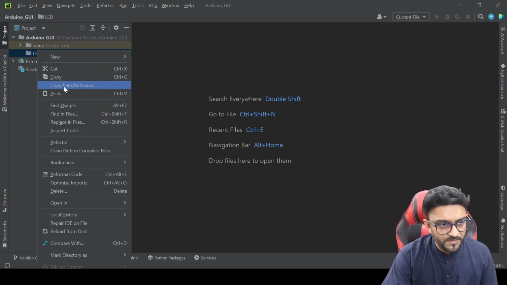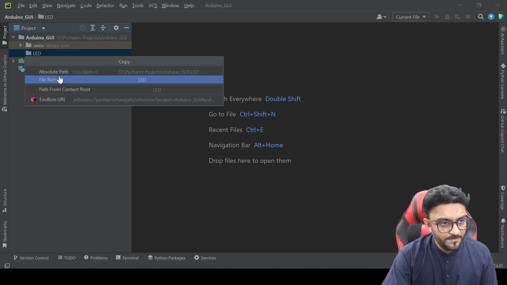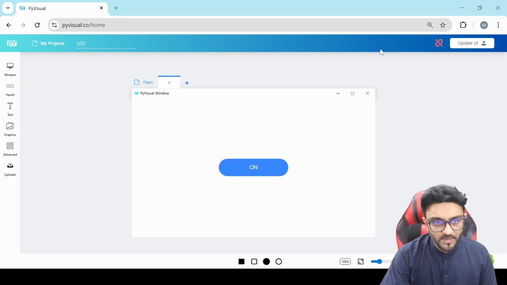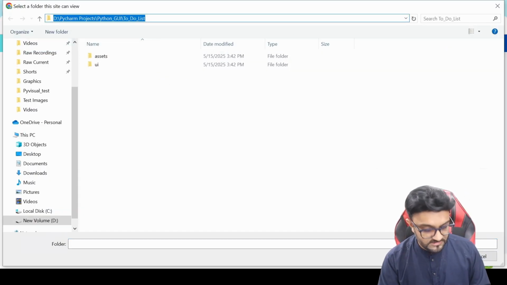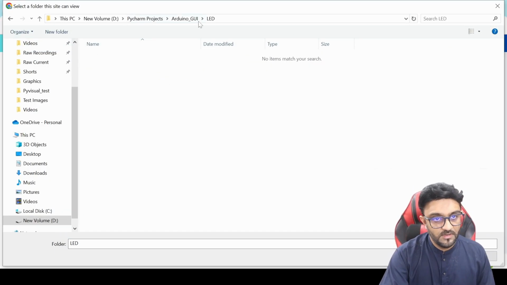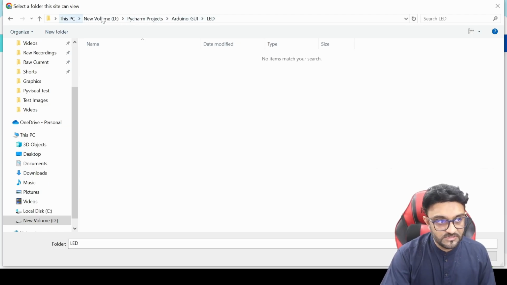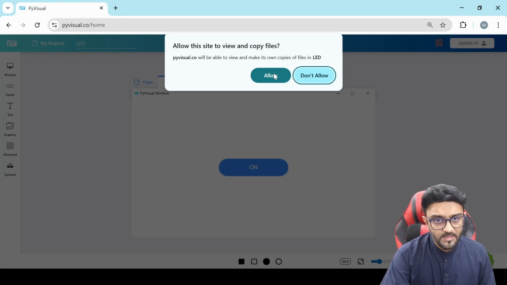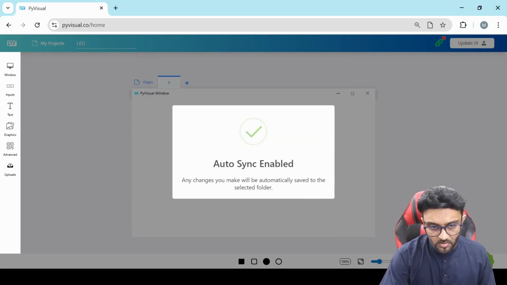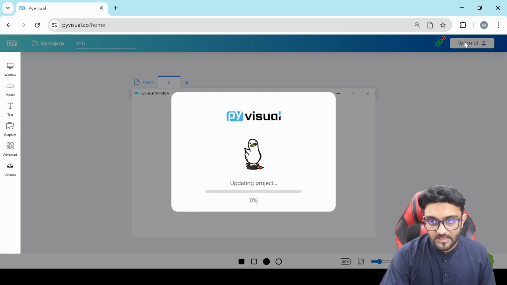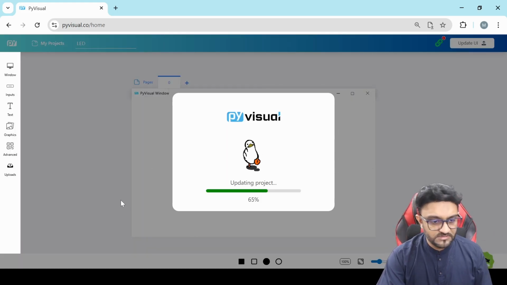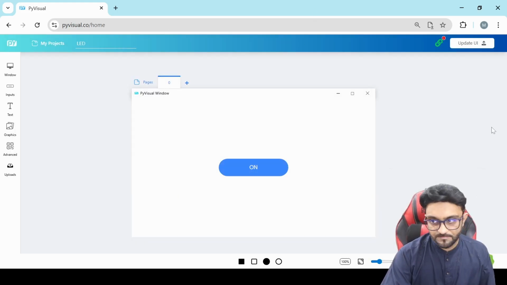We can copy the path, the absolute path of this, and then we can go back to our project and we can click on link. Now here I can simply paste that absolute path. You can see it's now in LED, and then I can select this folder and I will click on allow, and now auto sync is enabled. If I update now, it will transfer all the files to our new project.